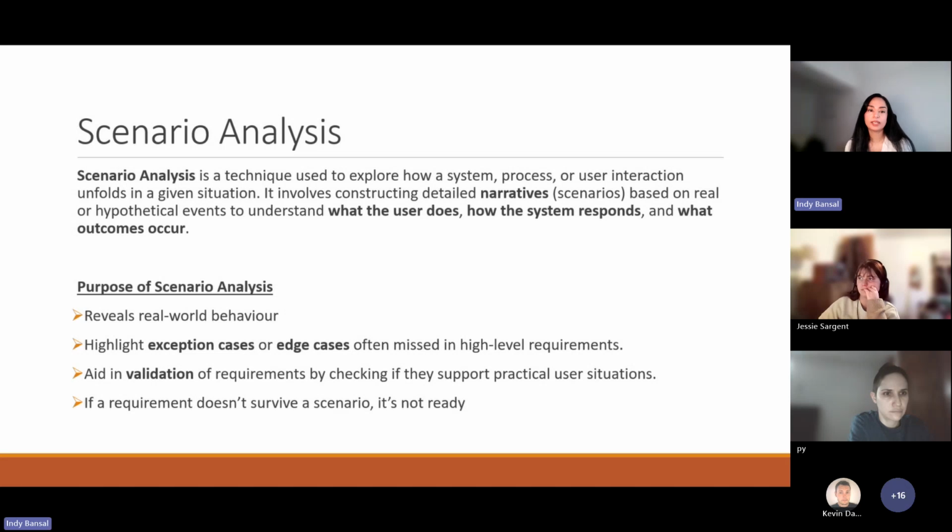And then we've got scenario analysis. This is where we've created our requirements and we want to know what those what-if scenarios are. It's a technique used to explore how a system, process, or user interaction unfolds in any given situation. It involves constructing detailed narratives based on those real or hypothetical events to understand what the user does and how that system might respond.